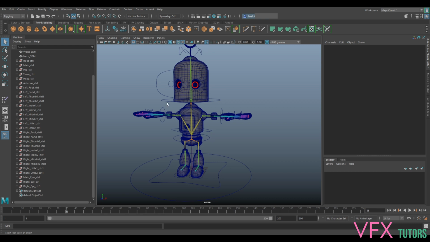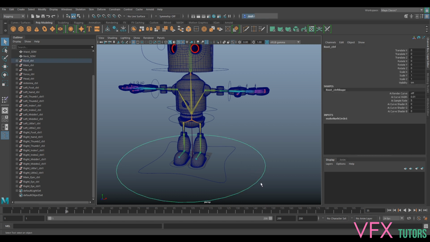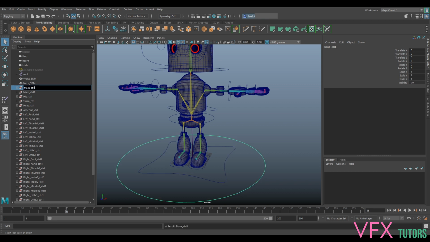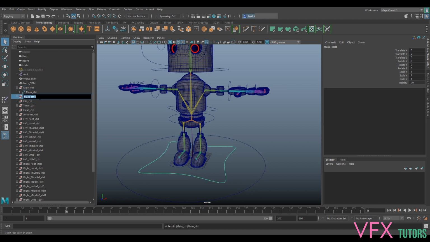Okay, so in our previous one, we created all these controls. So now what we want to do is start parenting them up and getting them constrained in the right places. I'm going to start with my main control. Let's switch these around because I want these the other way around. My main control wants to actually have everything, and my root control will be controlling the root.